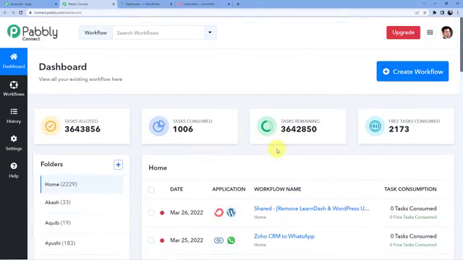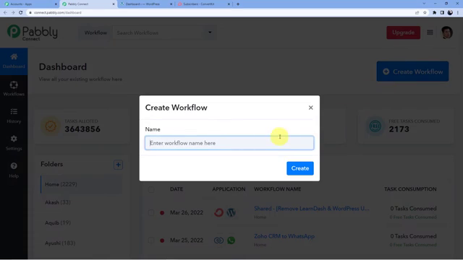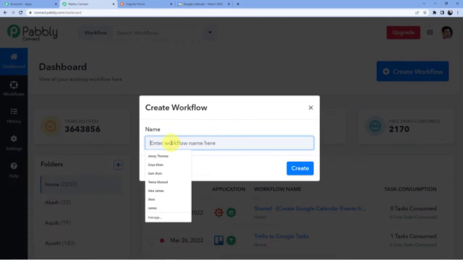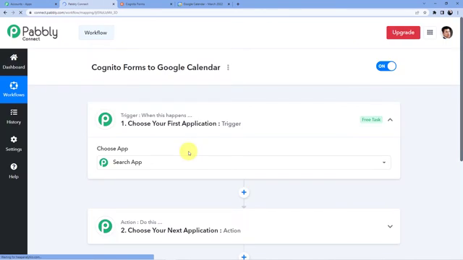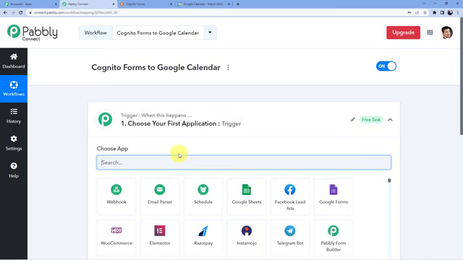Now what I'm going to do, I'm just going to click on create workflow, and here I'm going to give the name of my workflow. So now we are going to give it the name, and here we are going to go for Cognito Forms to Google Calendar. Okay. Now just click on create, and after that you will be redirected here. Now here you can see you have two windows. First one is trigger and second one is action.